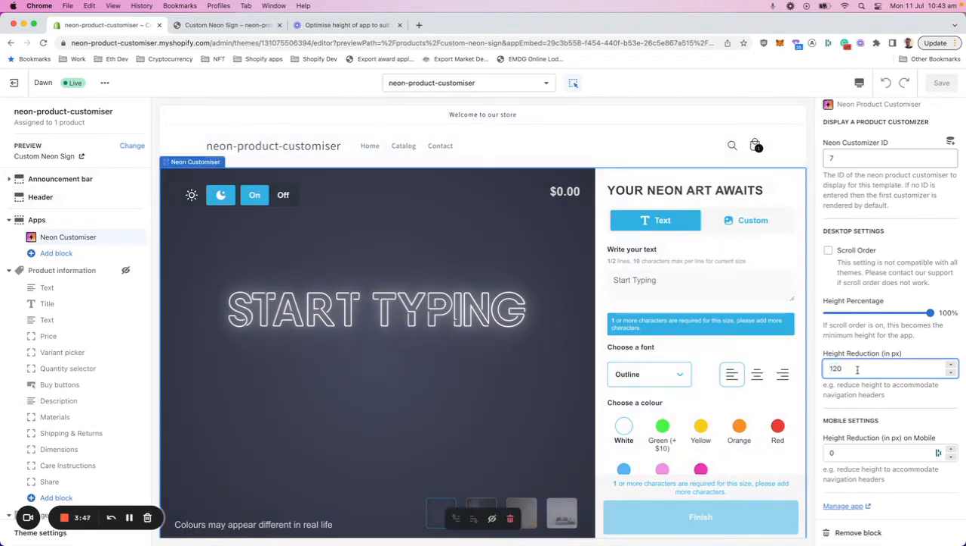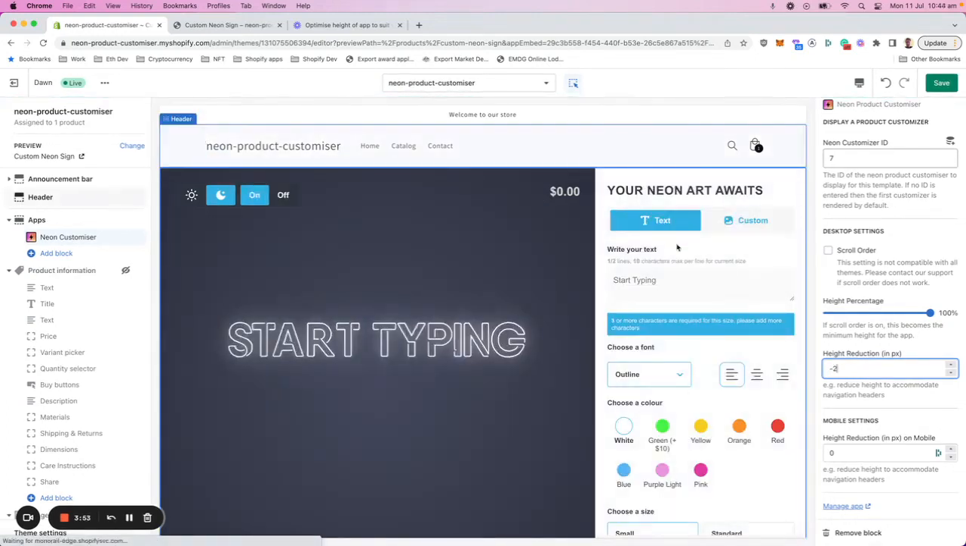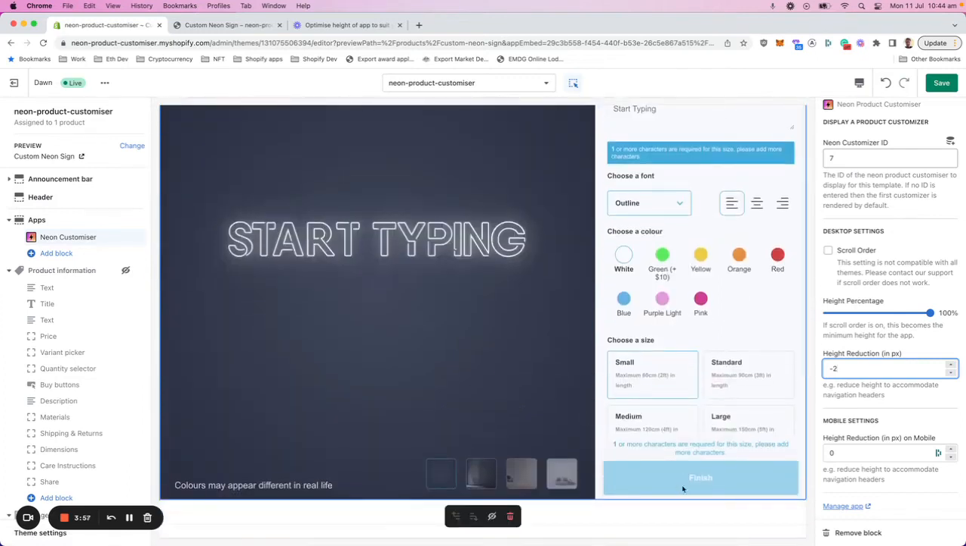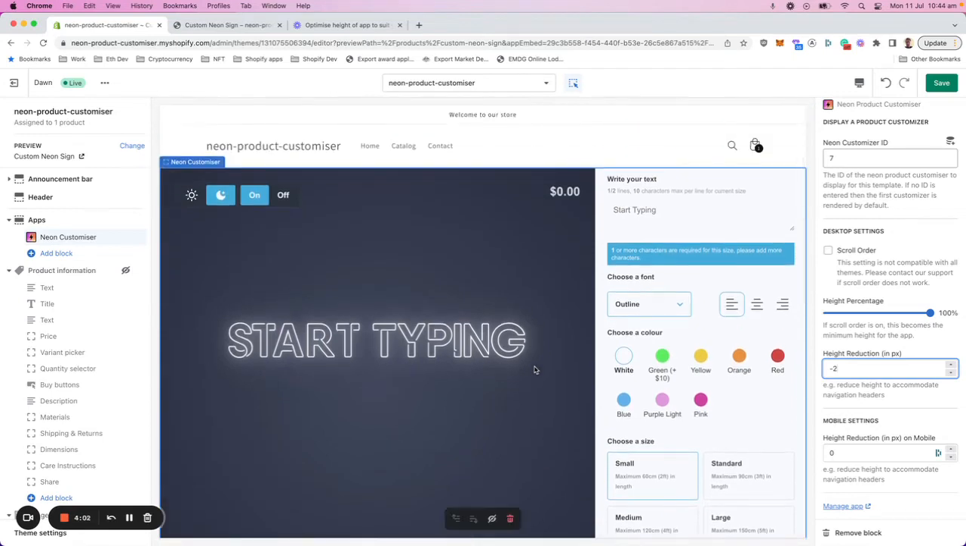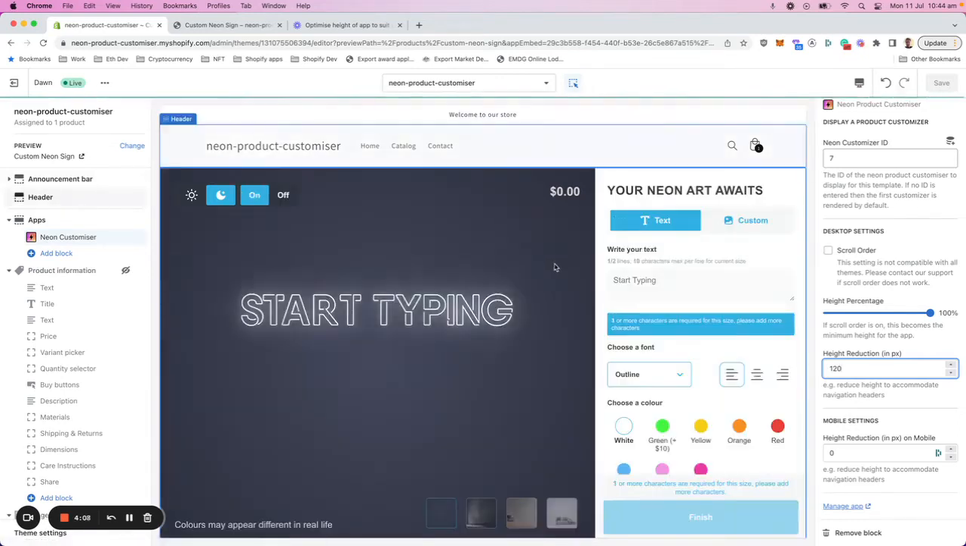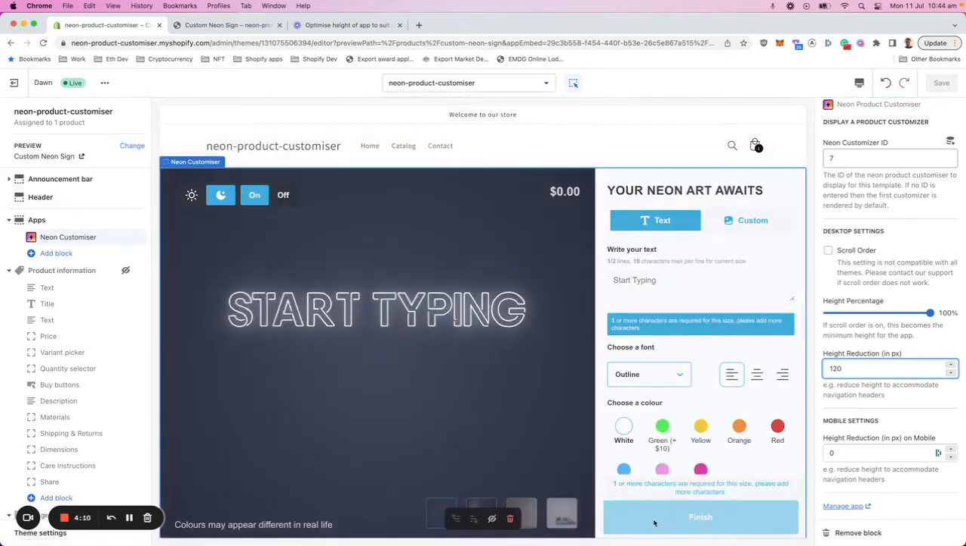Every theme is different. For example, if I put 0 here, you can see you now have to scroll slightly in order to access the finish button. So what we're trying to do is reduce that. I know that for this theme it's exactly 120 pixels, and you can see how it's brought up now.